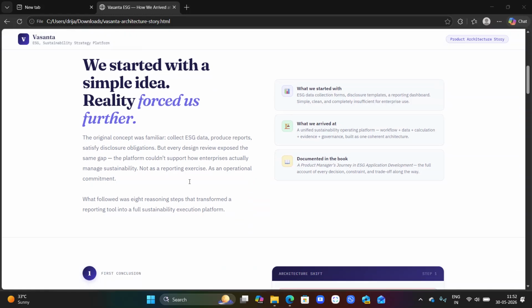So it started with a simple idea. The concept is very familiar: collect ESG data, produce reports, and satisfy the disclosure requirement. That was the main intention before we started with the application. So we thought, okay, we wanted to have an application. Let's have some kind of assessment to identify all the data which ESG reports require, identify the data sources, have the ability to ingest that information, then create whatever reports they want to produce. That's it, and you satisfy the disclosure requirement. That is what we initially thought.